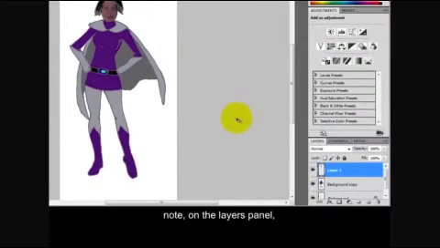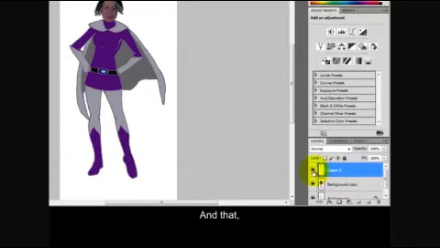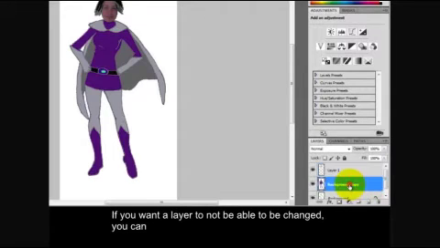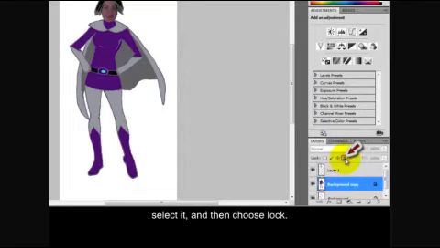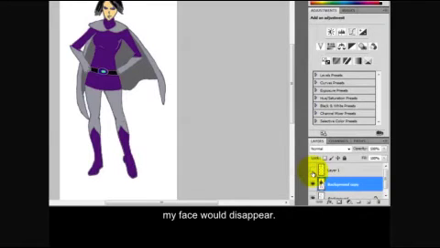Now, note, on the Layers panel, you'll see that my face is seen above the rest of the body because this layer is listed before the background, and that a layer that is locked cannot be changed. And if you want a layer to not be able to be changed, you can select it and then choose Lock and hit it again if you want to unlock it. And these little eyes right here designate that you can see that layer. So if I were to click this eye, my face would disappear. Click it again, you can see it now.